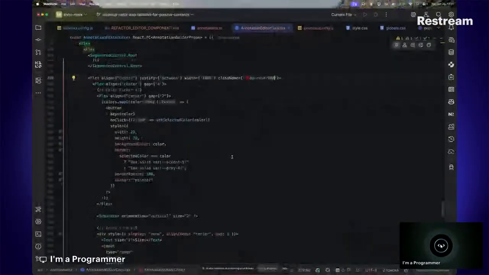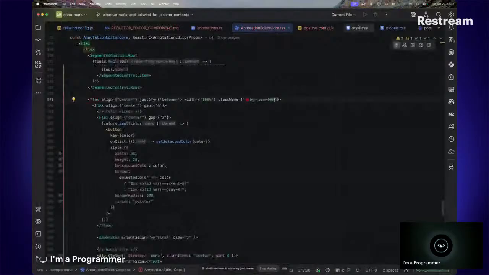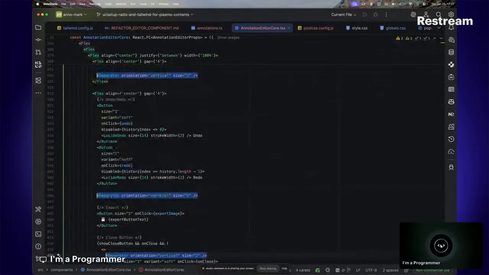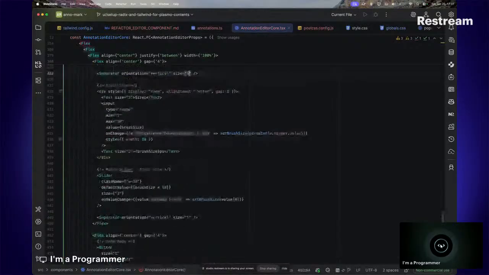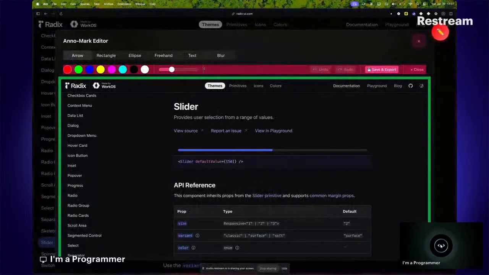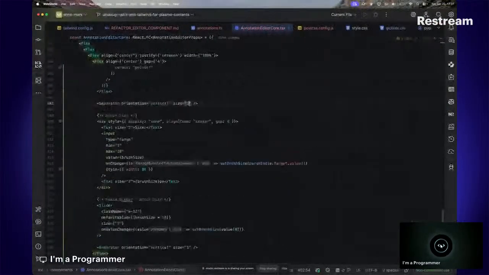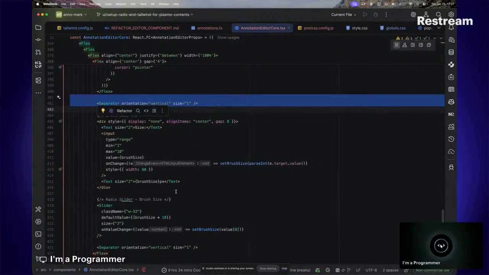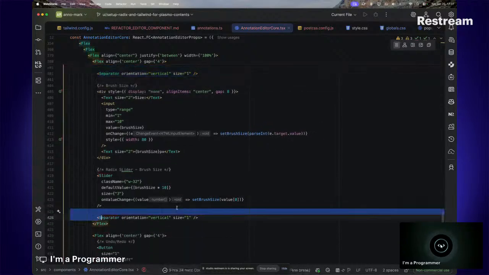So just one thing that makes no sense here is the separator. The separator makes it look too awkward. I'm going to remove all of them. I think we don't need this last separator for this. It makes it look totally terrible. For the brush size, or after the brush size, yeah, this one.